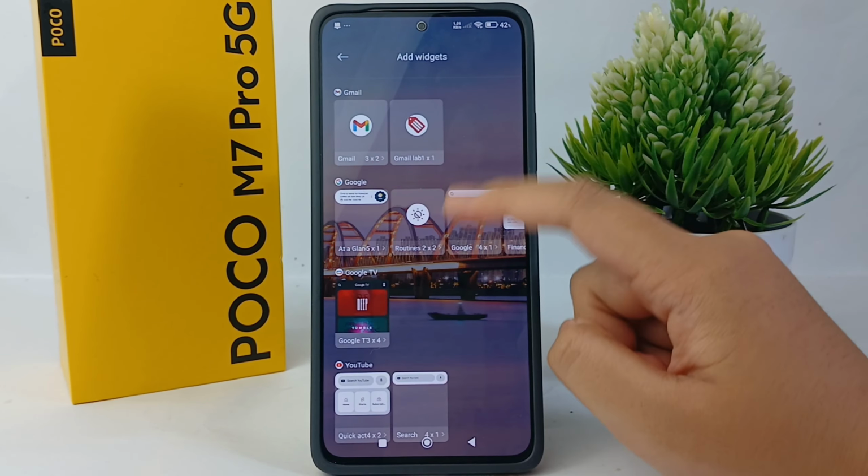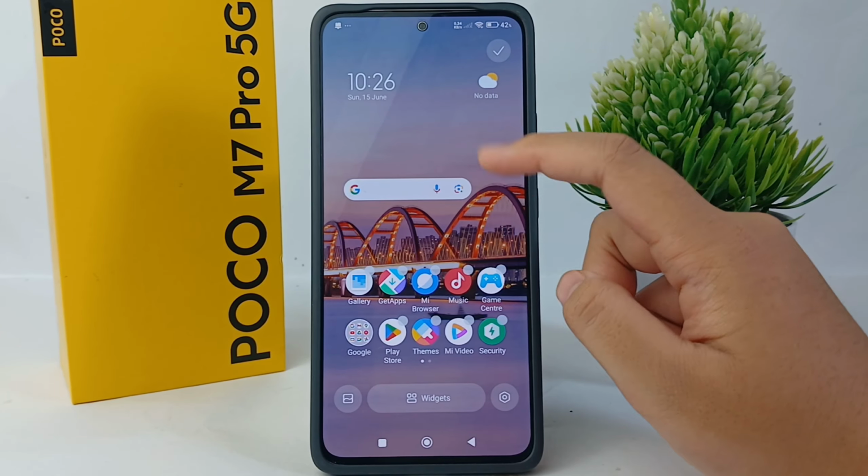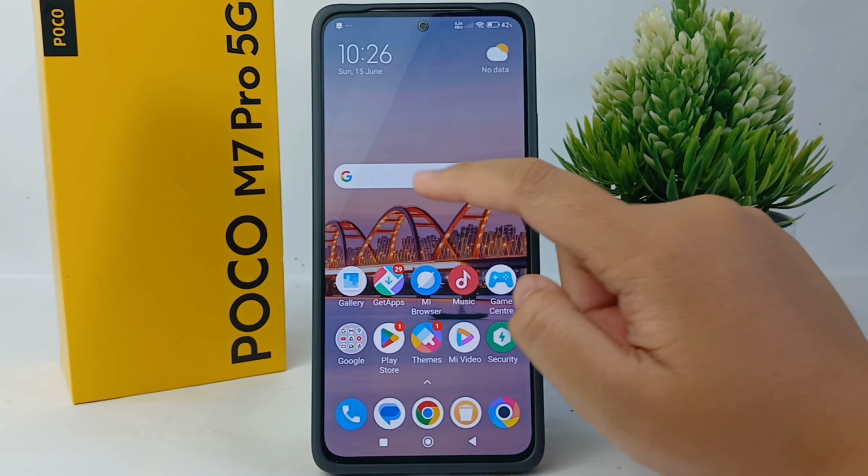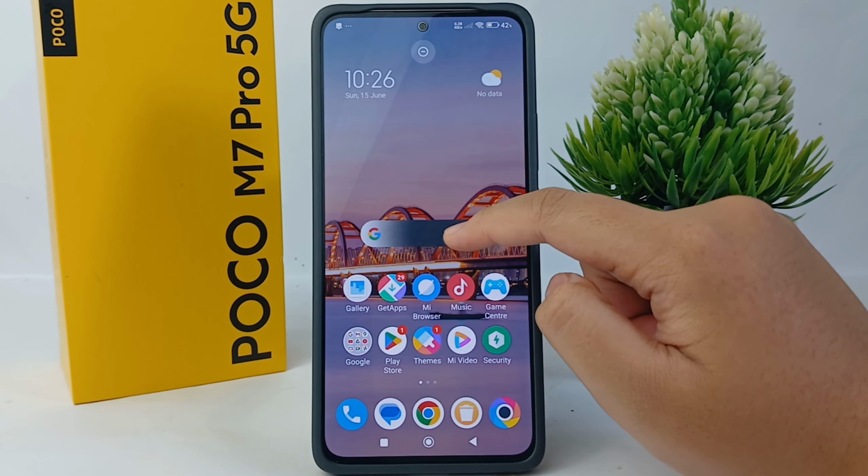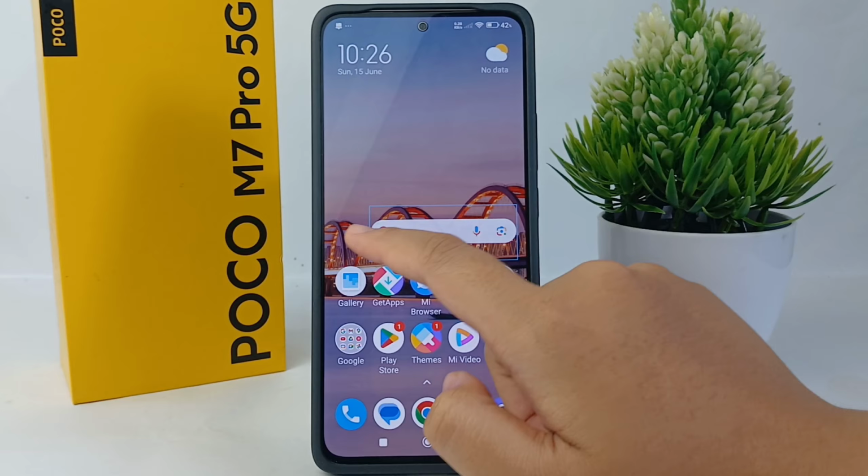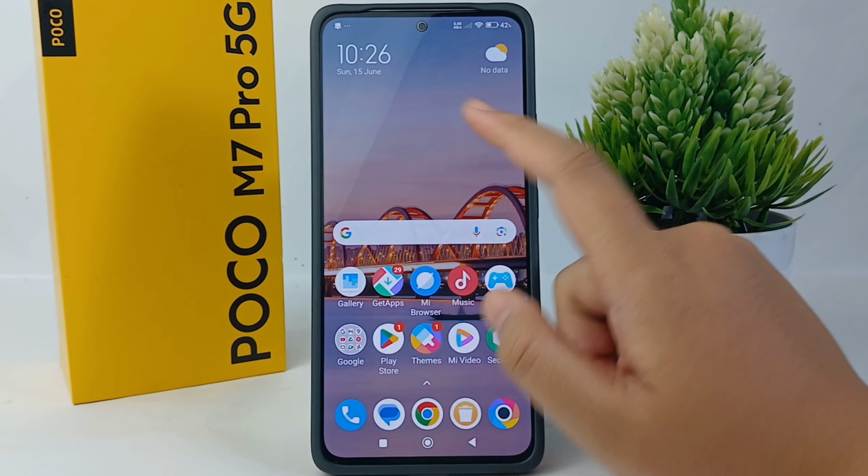And after that, click to apply it to your home screen, and then you can adjust the size of your widget, and also adjust the position.